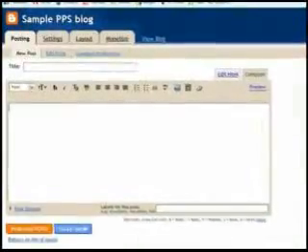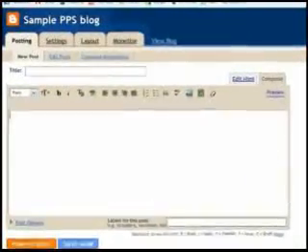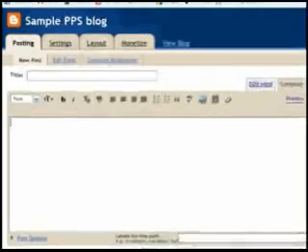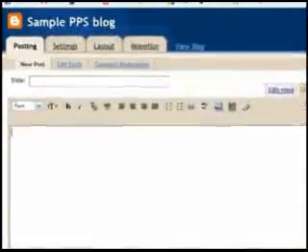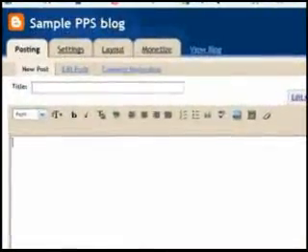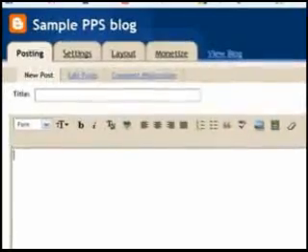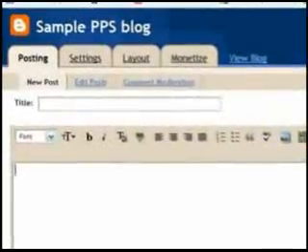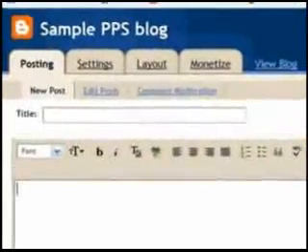This is the page that it's going to take you to initially. We're going to come back to this page. This is the page where you're going to post information to it, and we'll do this last. Let's get everything set up first. Let's focus on the 4 tabs at the top. You've got Postings, Settings, Layout, and Monetize. Let's go ahead and click on Monetize and get this taken care of right away.